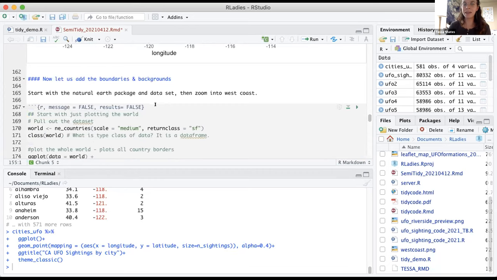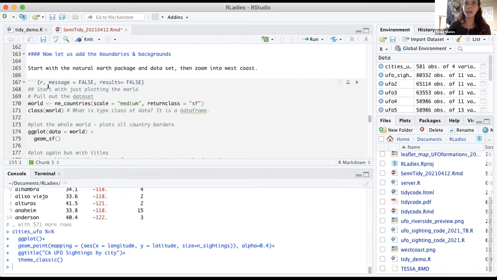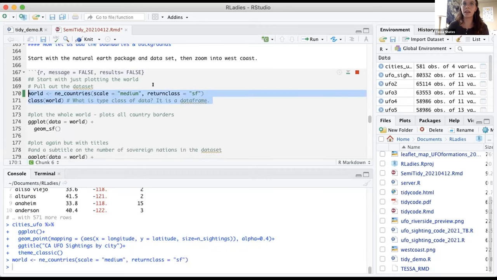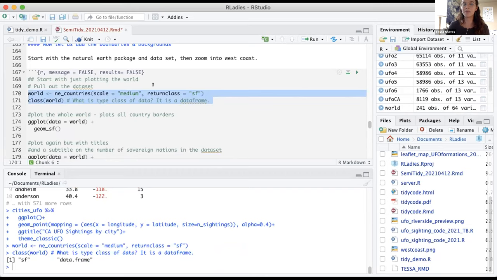So now maybe we want to get more involved with prettier backgrounds. This is using the natural earth package and data set. So we need to bring in the data set. Once you've done library natural earth, you still need to do this. And I have the link in the PowerPoint at the end. I have a bunch of resources. One of the resources was how to use natural world. This line of code, class world, prints out the type of data set. So we still have a data frame. We want to plot the whole world, all countries and borders.